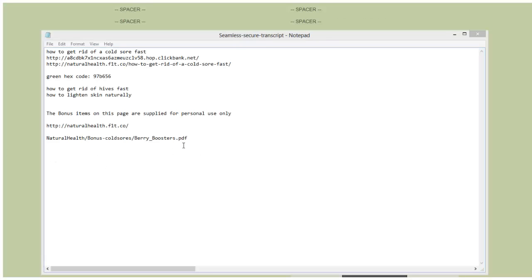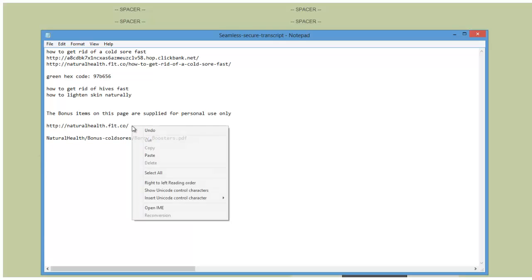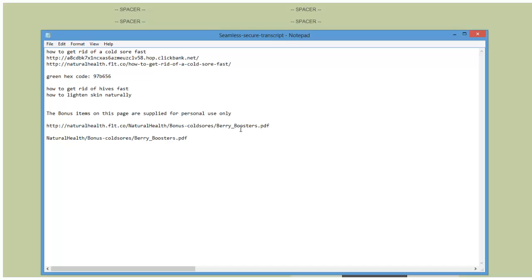So here we go. This is the part that I've just copied, and I've pasted it into this notepad here. So what we need to do is take this bit and add it to this bit. This is a subdomain for the website, and this is where we've hosted this file. So we need to add this bit to that bit.